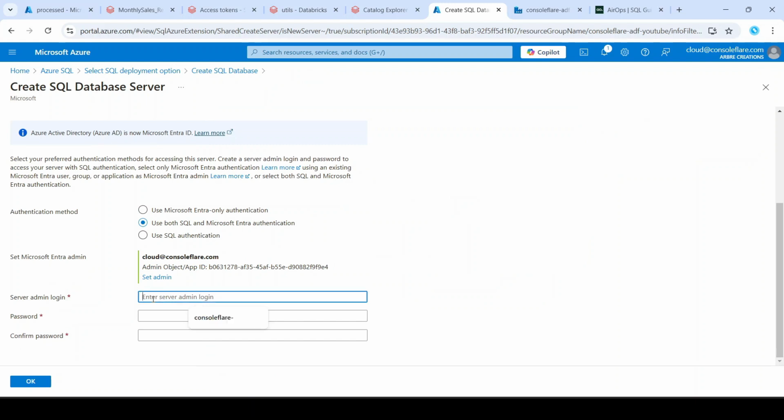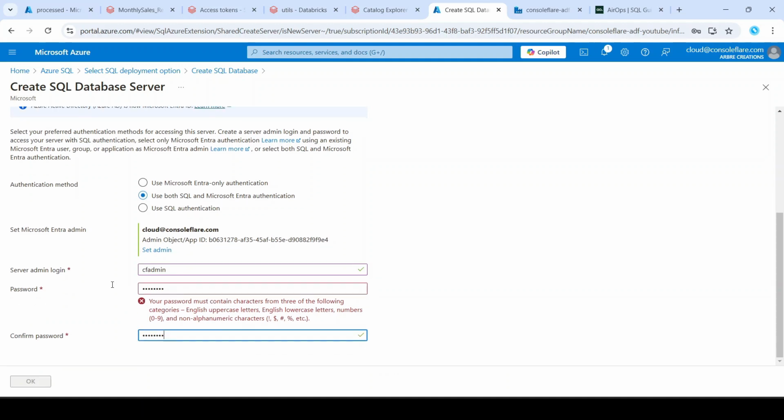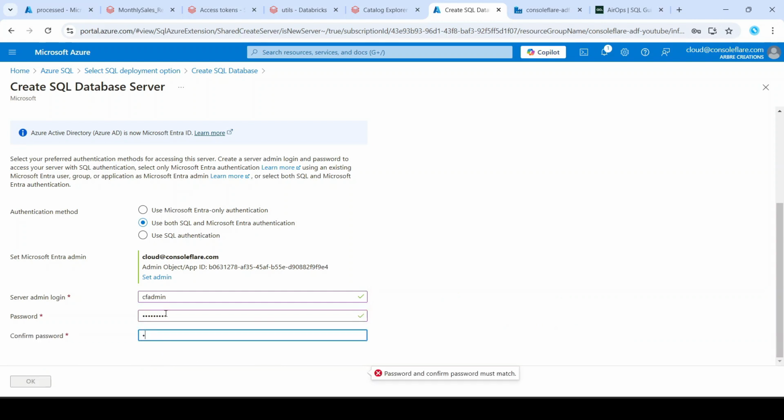And then let's create an admin here. So let's create an admin account. Let's set the password. I'm going to put a very simple password for now. Okay, I think it needs special characters. So okay, so I've set the password. Click on OK.